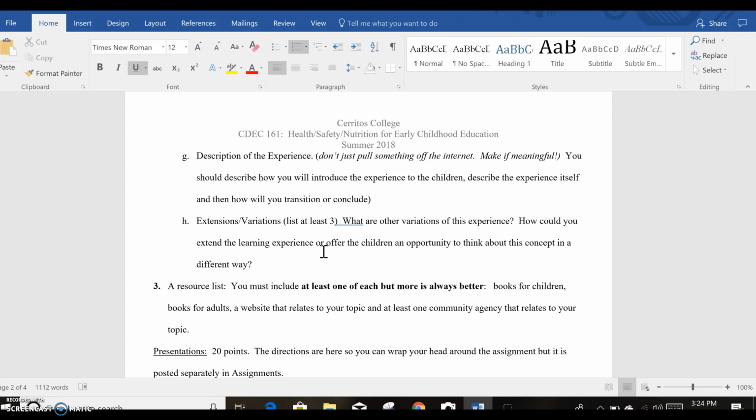Another extension or variation might be to put fire props into your dramatic play area. Get some firefighter outfits, like an old hose that they could use as a fire hose, some different props to add to your dramatic play area. You might list a book here on fire safety that you would read to the children or put in the book area as an extension or a variation.